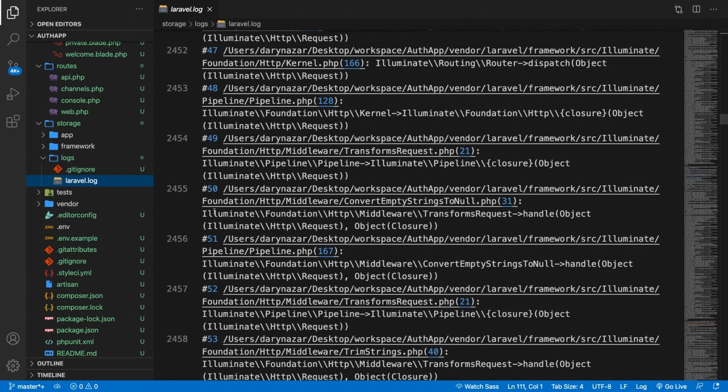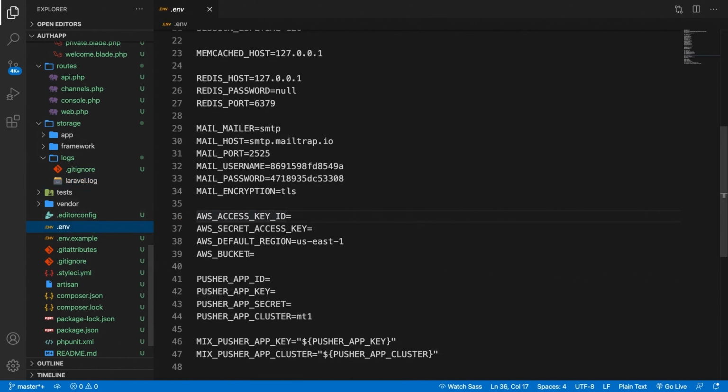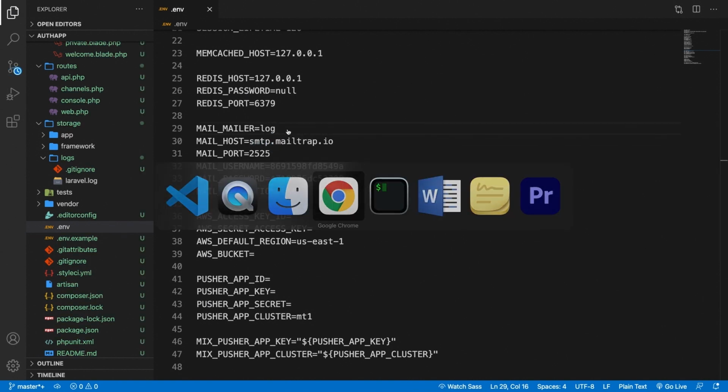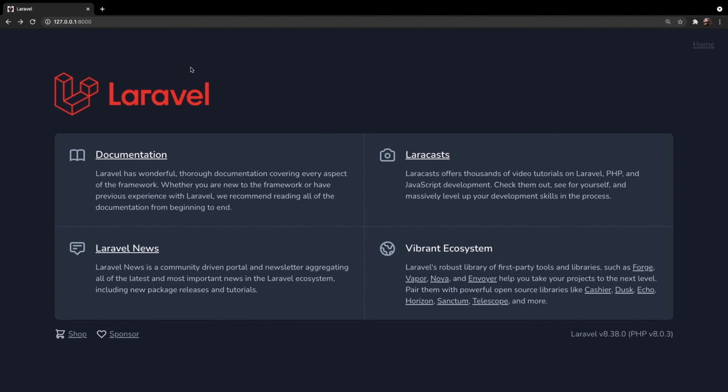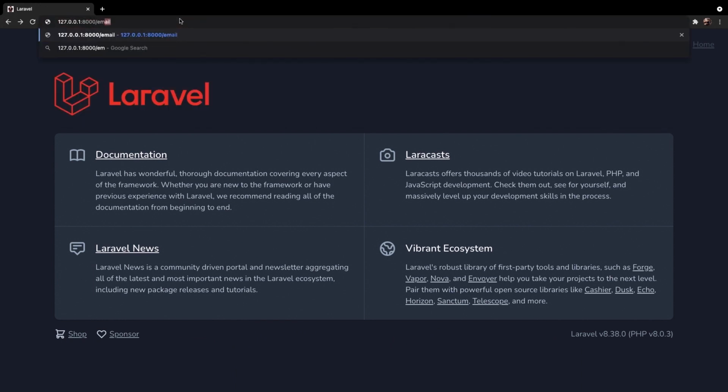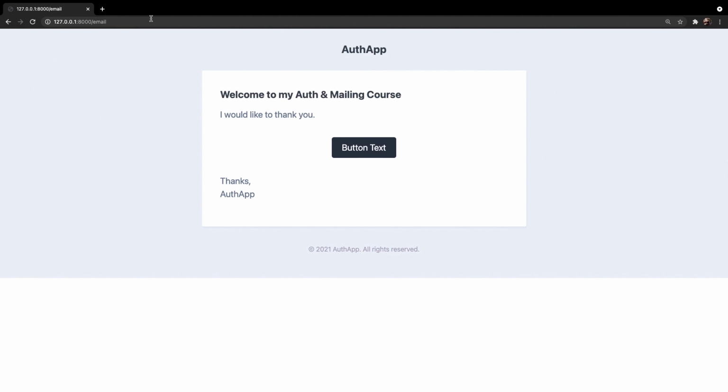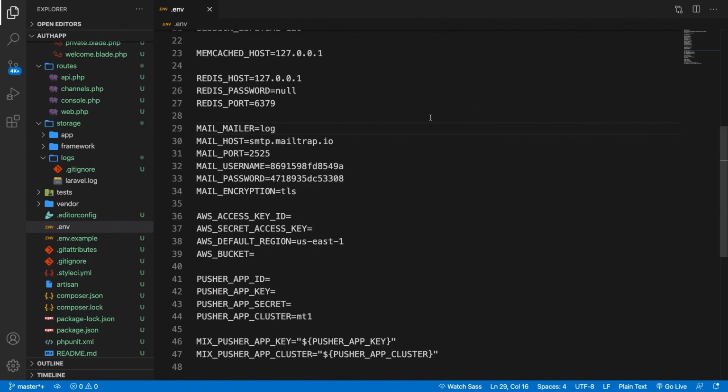If we open the .env file, you can see that our mail_mailer variable is set to SMTP. If we change it to log, save it, go back to the browser. Now in the last video, we set our mailing in a way that every time the /email endpoint got called, an email will be sent to a specific email. Let's hit enter.